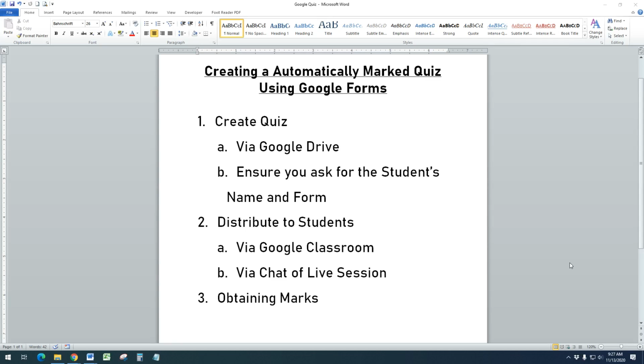So exams are coming up, and I would just like to review how to create a quiz, but more importantly, an automatically marked quiz using Google Forms. Now, the first thing we want to do is create the actual quiz.